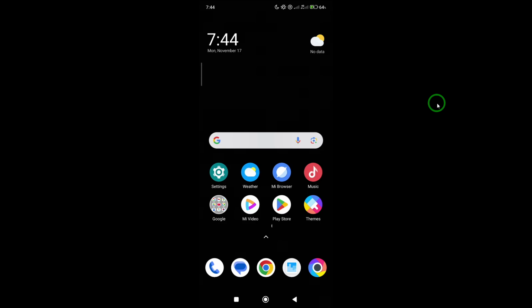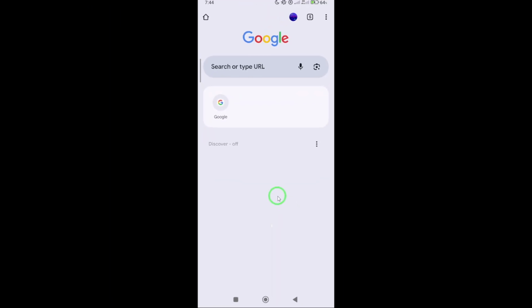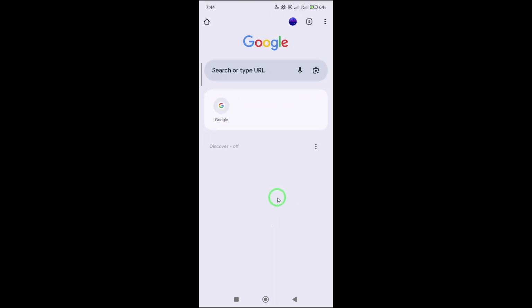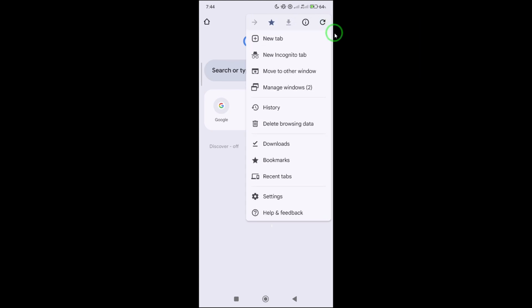First, open the Google Chrome app on your phone or tablet. Give it a second to load, and make sure you're signed in to your Google account. Once it's open, look toward the top right corner of your screen. You'll notice 3 small dots. Tap those 3 dots to open the menu.